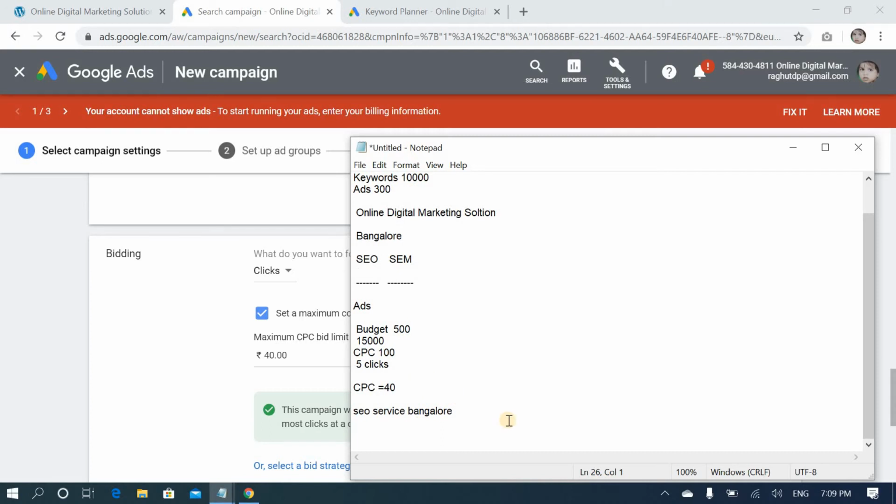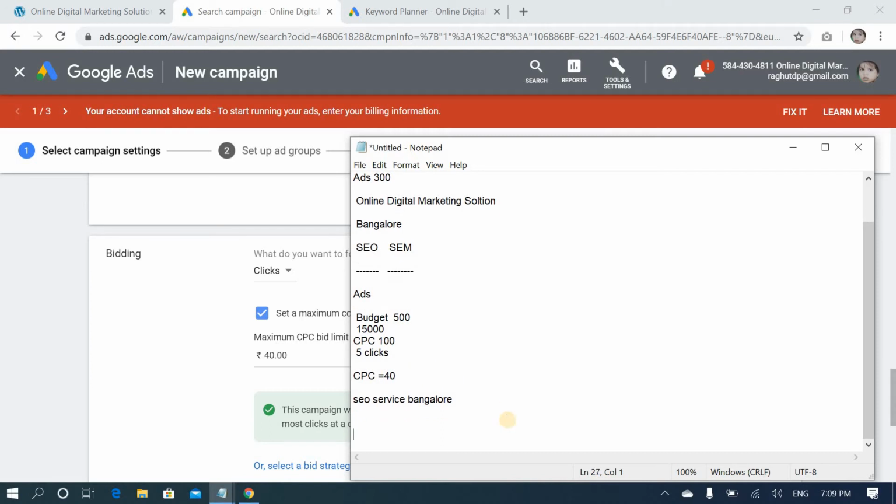So how will Google analyze the CPC? The actual CPC is equal to the competitor CPC plus 0.01. For example, even I don't know what my competitor is bidding. Say my competitor is bidding 12 rupees, and my bid is 40. So the actual CPC is equal to competitor CPC plus 0.01.